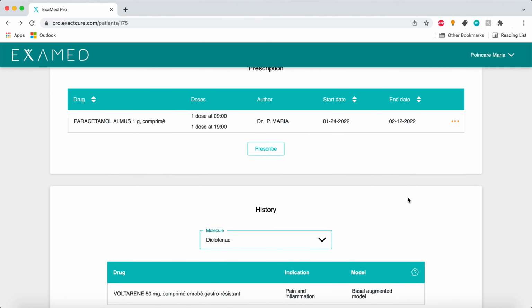But thanks to this interface, we can follow the patient's history, so his medication intake, and we can really see his specific pharmacological response and map his feedback directly to this response.